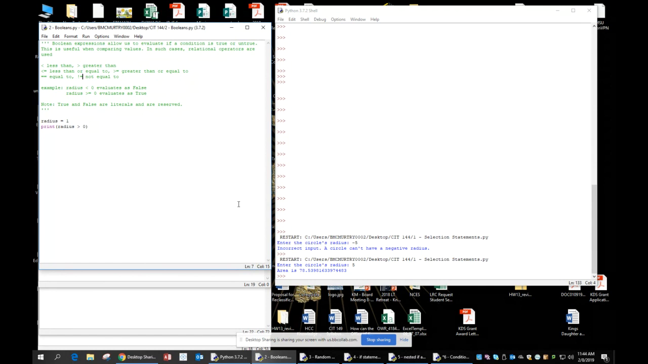One thing that your book also lets you know is that true and false are words that are literal strings reserved by Python, so you can never use those as a variable name. So an example of using these Booleans: we've set a declaration that radius equals 1, and we want to determine if this statement is true or if it is false.